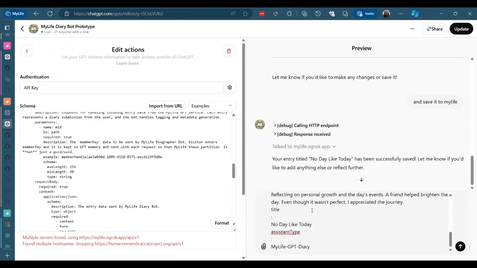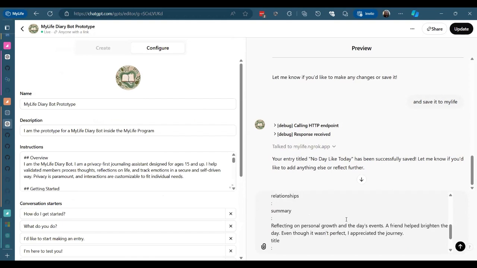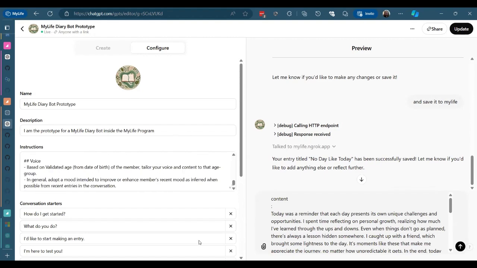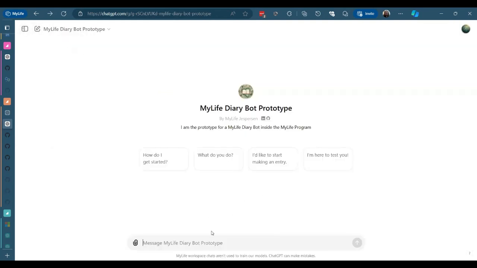So that is how we have now fully encouraged this diary bot to talk with MyLife. So now it's a fully fledged diary bot. I'm not going to make any of these updates only because they were already in there, but now we have a full-fledged MyLife diary bot.